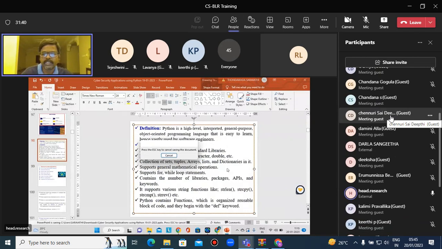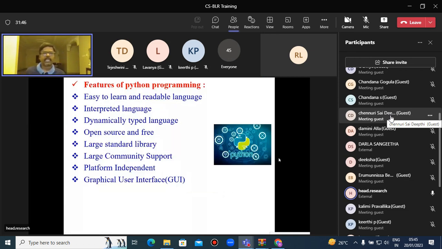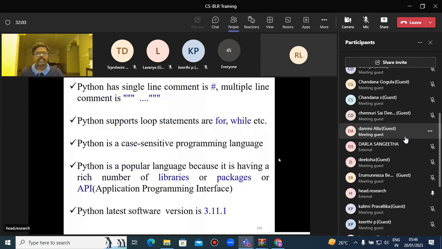So Python features: easy to learn and readable language, interpreted language, dynamically typed language, open source and free, large standard library, large community support, platform independent, graphical user interface, etc. Python has single-line comments with hash, and multi-line comments with triple quotes. Python supports loop statements for runtime. Python is a case-sensitive programming language because there is a difference between capital A and small a as key value.